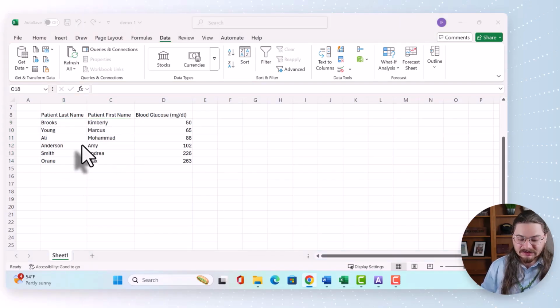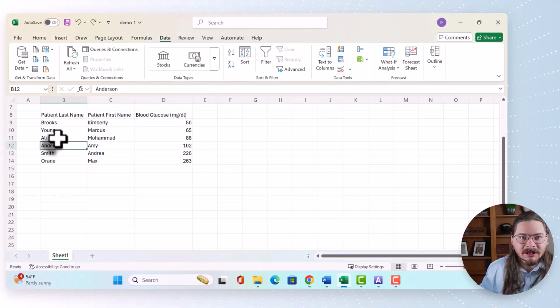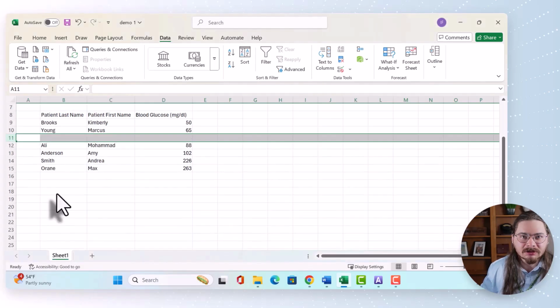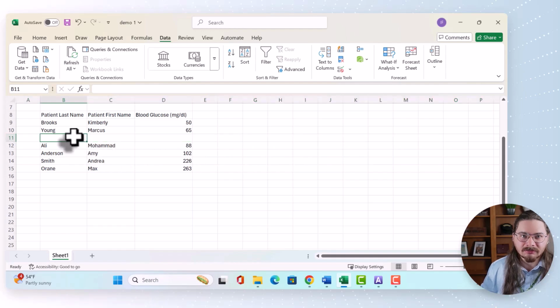Uh-oh, I seem to have forgotten to enter something. I forgot to enter someone's name. Between this patient and this patient, there should be another patient. So to do that, we're going to right click here. We're going to hit insert, and it's going to throw another row into the middle here.